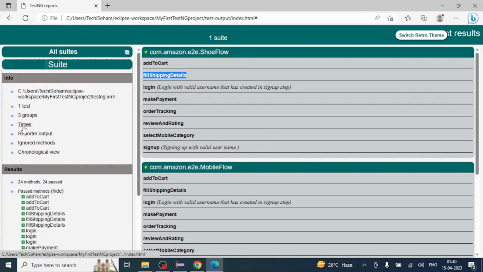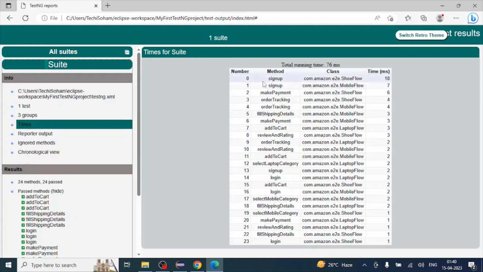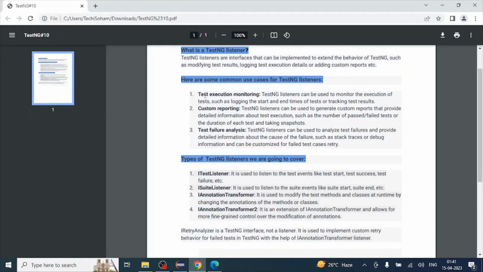So let's click on the time. Basically the listener is capturing how much time this test method in this class has taken. 18 milliseconds. In the same way, the sign up method of mobile flow took 7 milliseconds. So we are talking about this. The first point, test execution monitoring, we have covered.